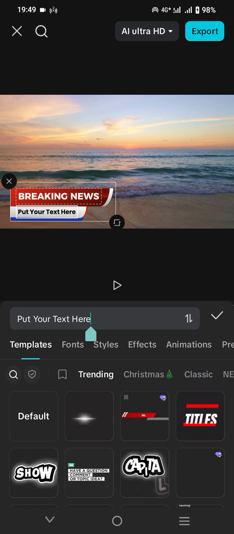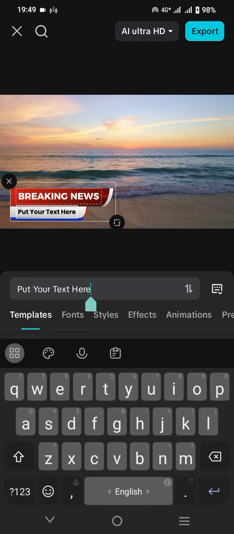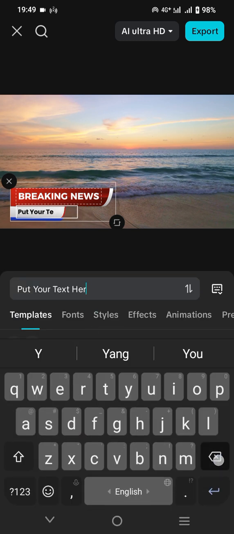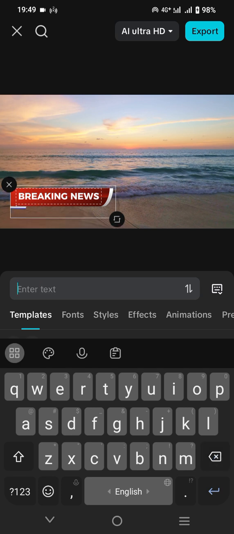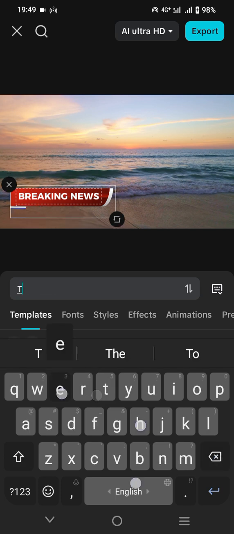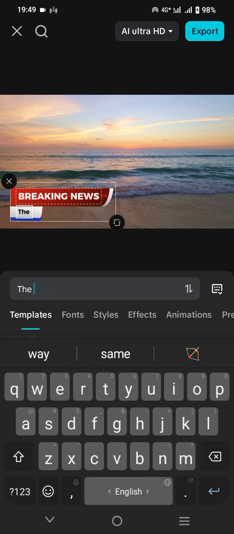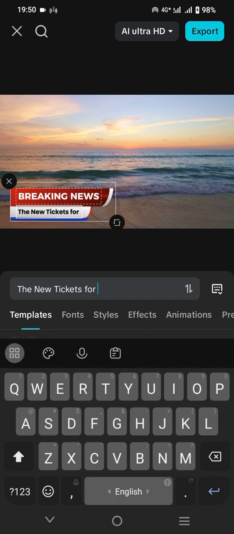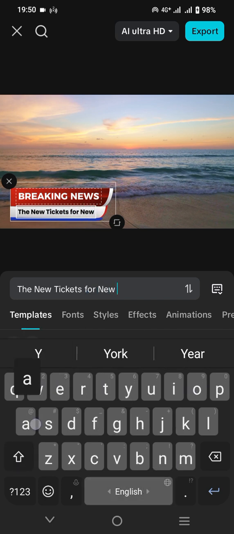And you can put the text below this breaking news, for example the new ticket for New Year.